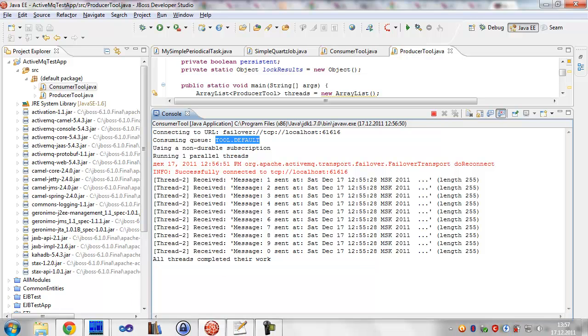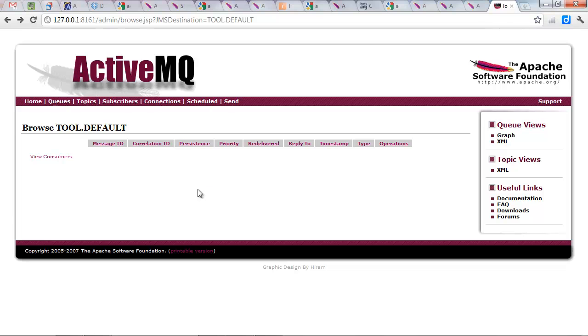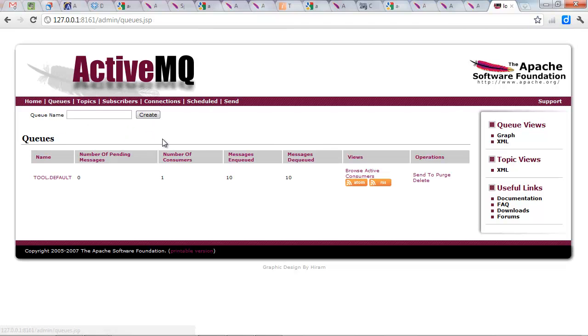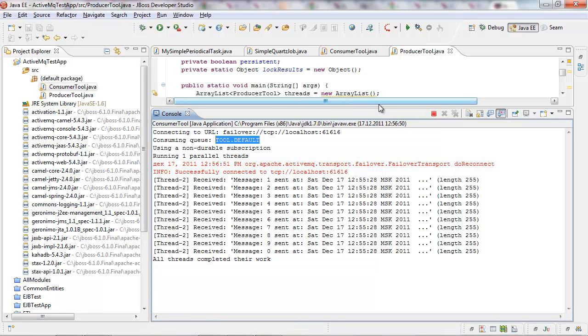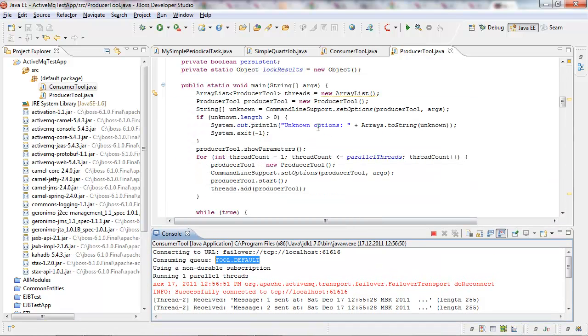Let's go to the admin tool once again and refresh it. As you can see, there are no pending messages inside the TOOL.DEFAULT queue. Messages enqueued 10, messages dequeued 10. Okay. Now we've verified that ActiveMQ is deployed and ready. Now let's continue with integrating it with the JBoss application server.